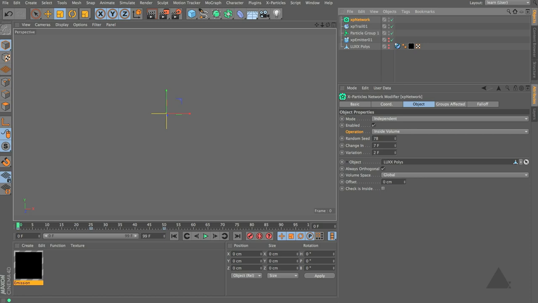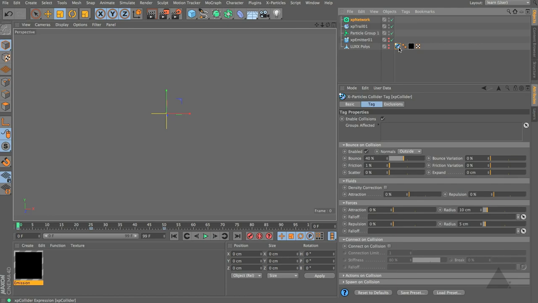When you use the inside volume operation, the particles will actually bounce off the inside of a volume. You can check that the particles are inside that volume. Normally, to use the operation inside volume, you would place your emitter within a polygon or a primitive object, but because we're using the actual polygon object itself as an emitter and we're emitting inside, we don't need to worry about that. We don't need to worry about the location of our emitter at all, because essentially our polygons are our emitters. You could come to the collision or the collider tag that we have and uncheck enable collisions.